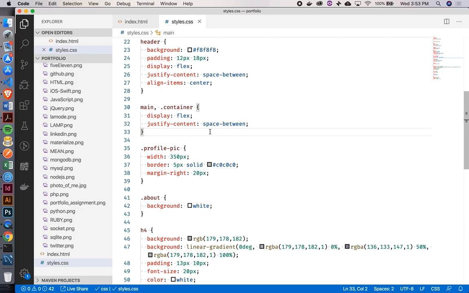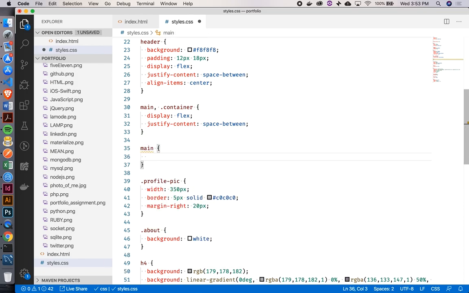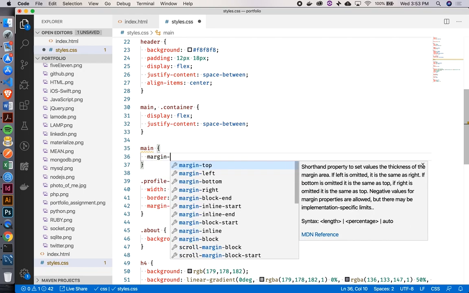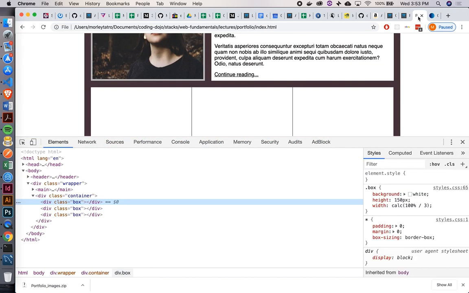Why not? Can anyone tell? If I put it inside this rule set, what else is it going to affect? It's also going to affect that container right there, which I don't want to do. So instead, what I'm going to do is right underneath, I'm just going to say main again, and then set some new rule set. So we'll say margin bottom, and I was using 20 pixels all around. So let's do that. All right, looking good.